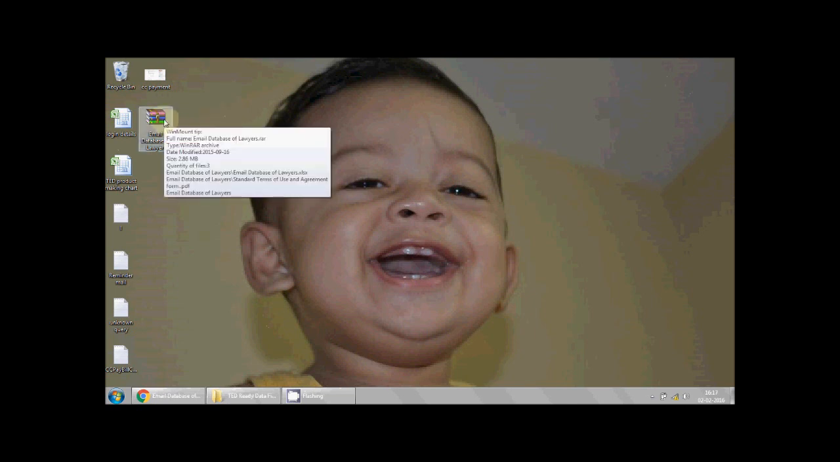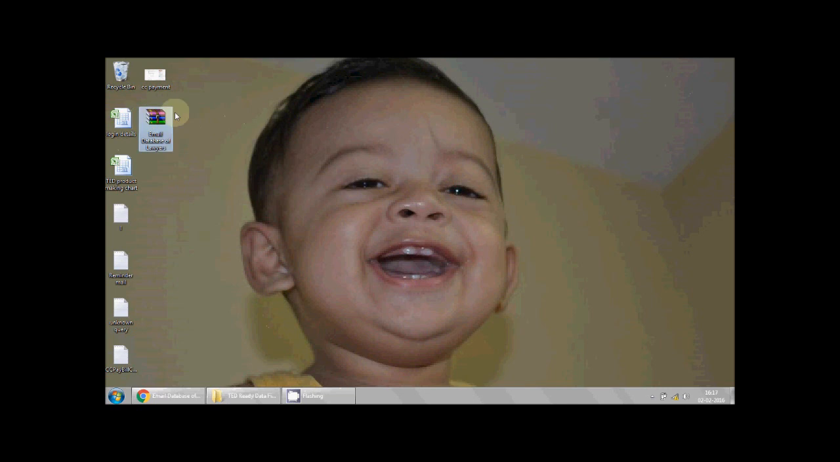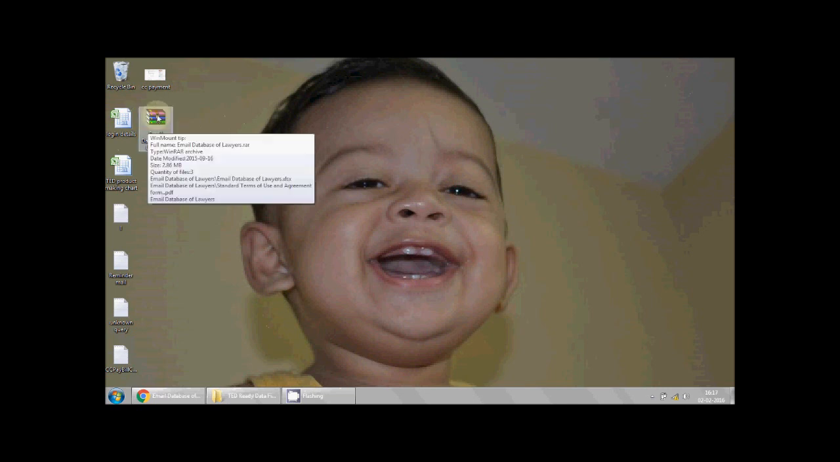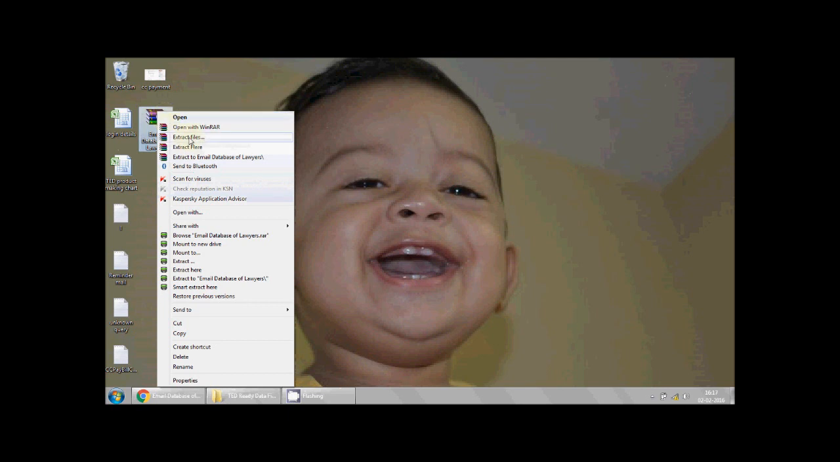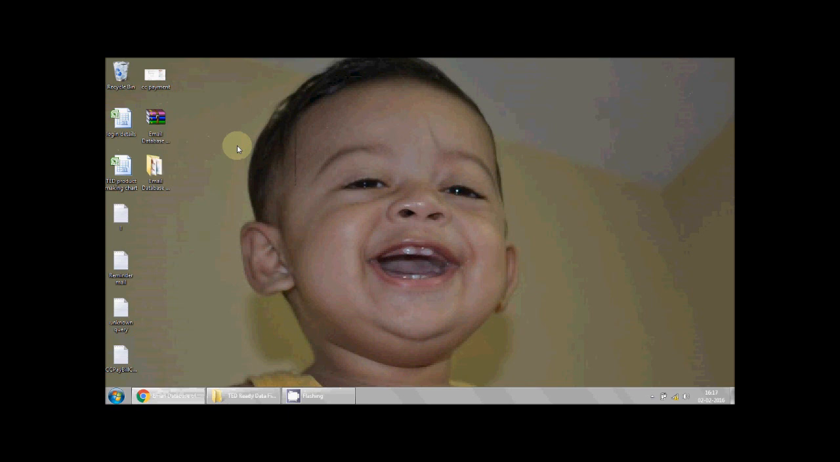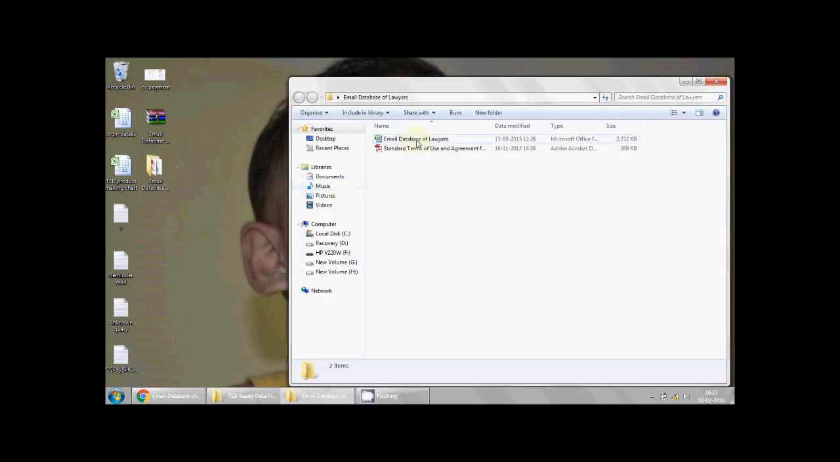The data is in Microsoft Office 2007 Excel format, but as you can see the file extension is .rar, which means it is compressed with WinRAR. So what you need to do is right click and extract. Please make sure you have WinRAR installed on your computer. If you do not have it, please download and install it. It's free software. After we extract, you will get the Excel folder containing the Excel file.